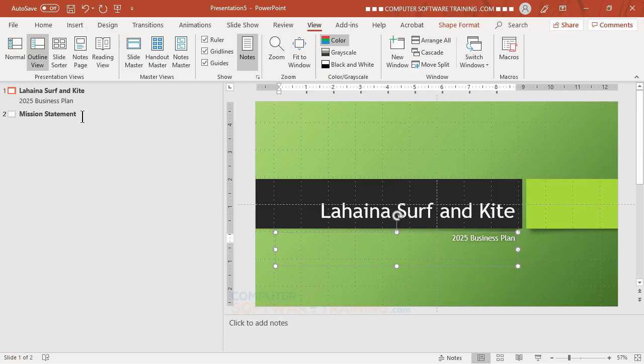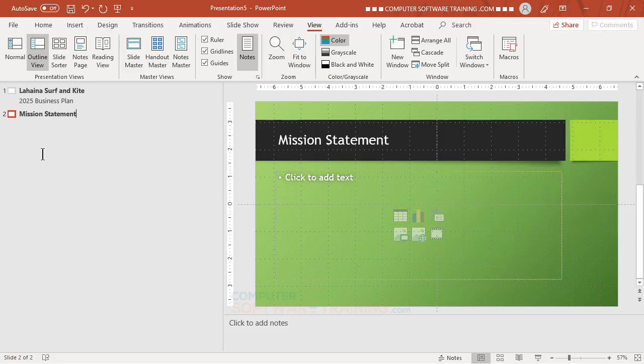So now, back to the second slide. We got the mission statement in there. I'm not going to worry about putting anything in here yet. I want to just go ahead and hit the enter key again, though, all right? And that gives me a third slide, see? So now the third slide, this is going to be the team, let's say, all right?